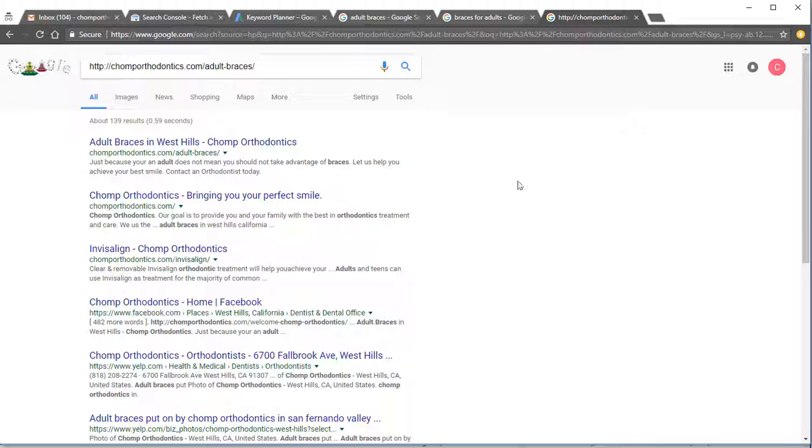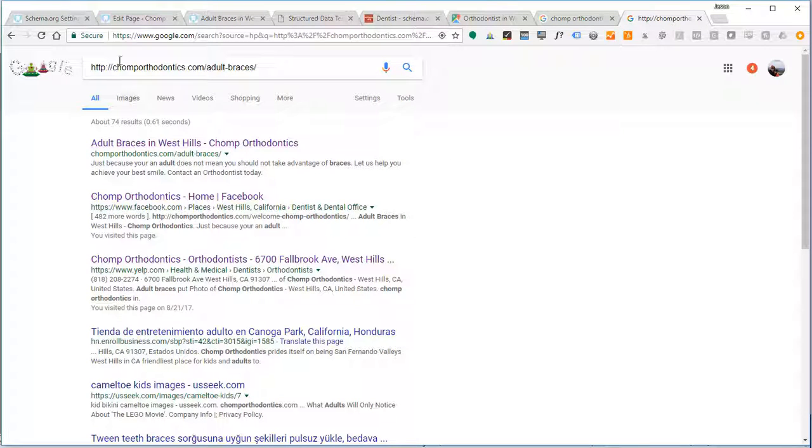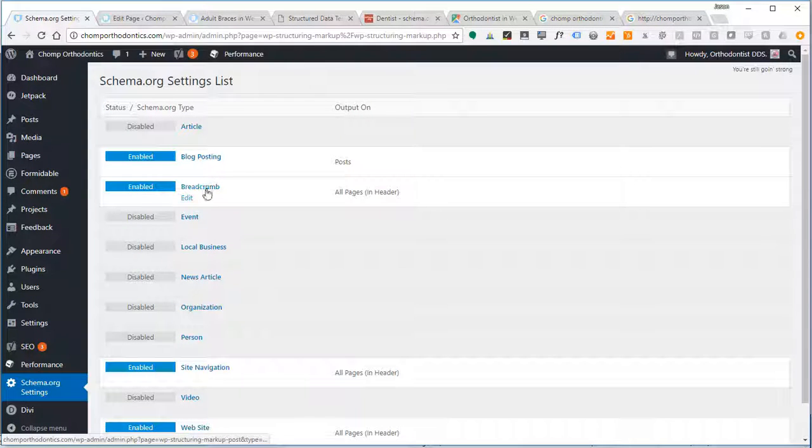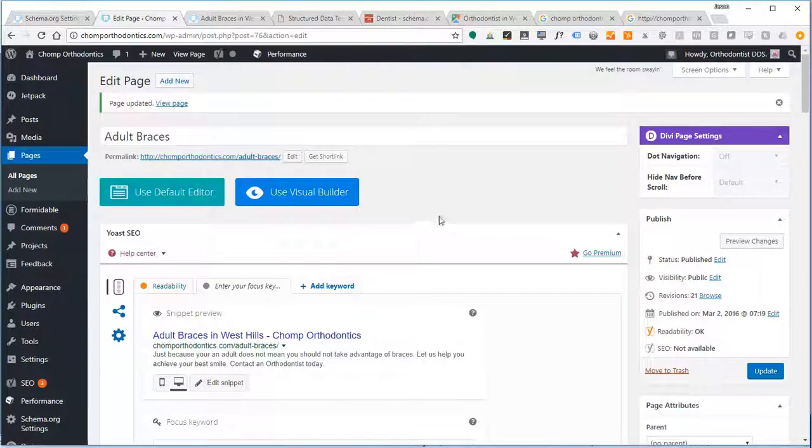That's all right. So one of the last things of the schema that we're going to add are breadcrumbs, which we want to activate. And this is going to be on every page. So we're going to activate it, even though it's not on the site, because there are no breadcrumbs on the page.